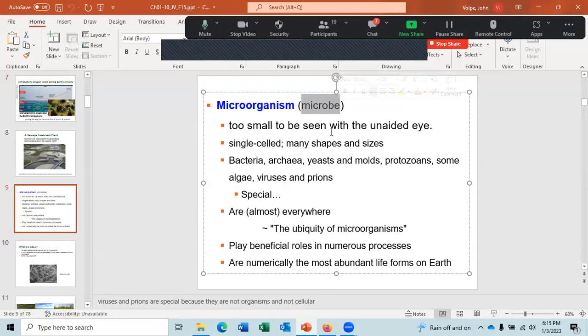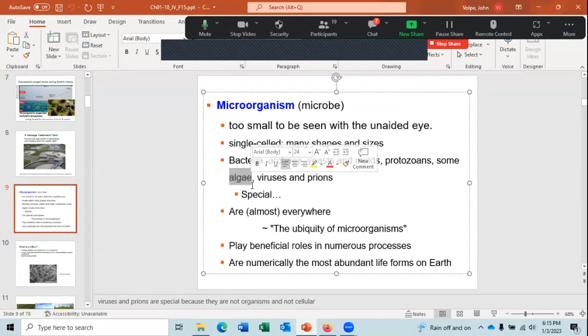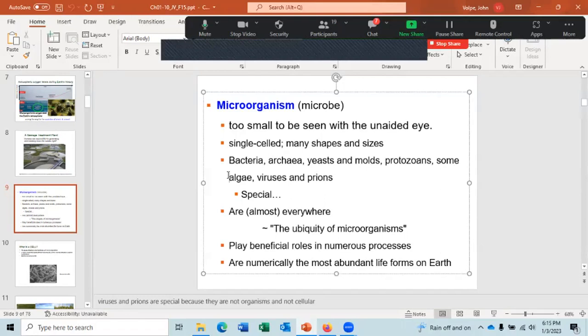So organisms which are too small to be seen by the unaided eye are microbes or microorganisms. These include the bacteria, the archaea, the yeast, the molds, the protozoans, and some algae. If they're single-celled algae, they're microbes. However, the kelp that washes up on the Oregon and Washington beaches would not be a microbe or a microorganism. That is an algae. So only the microscopic algae is a microorganism.